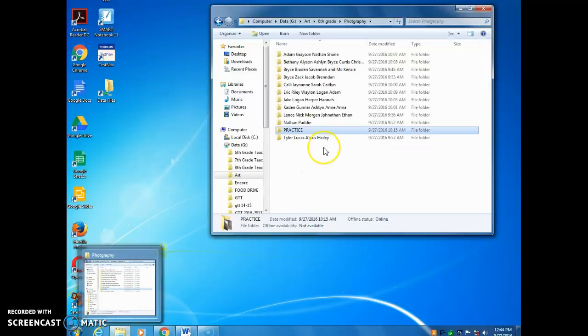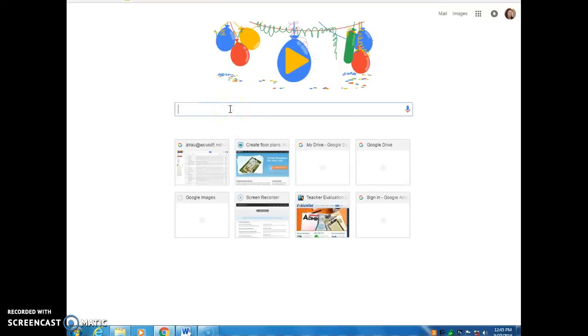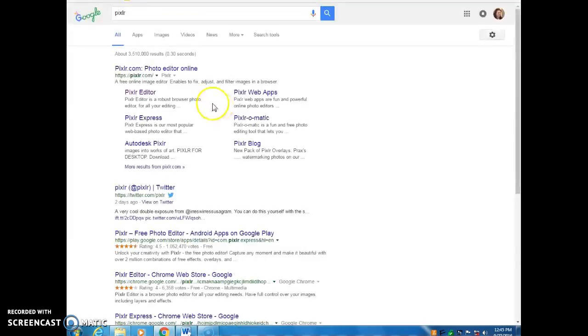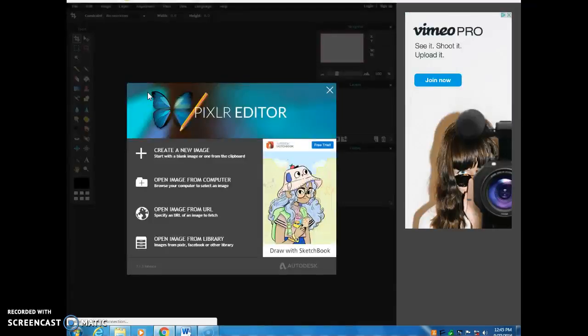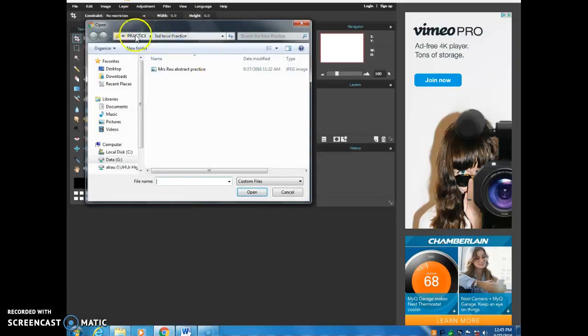Then we're going to open up a program called Pixlr today. And Pixlr is much like Photoshop. Let's go ahead and get you into Pixlr first. It is P-I-X-L-R, Pixlr.com. Now what we're going to be using is the Pixlr editor. If you've ever heard of Photoshop, it has some of the same things as Photoshop. It makes it kind of easy. So we're going to go to Open Image from Computer. It's like Photoshop except a little bit easier, and it also is free. So that's another good thing.